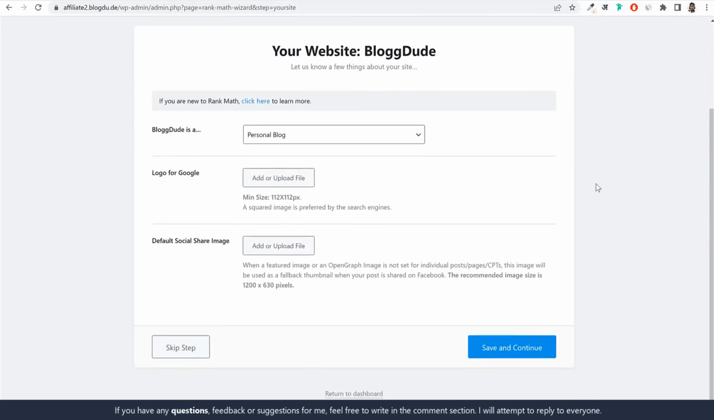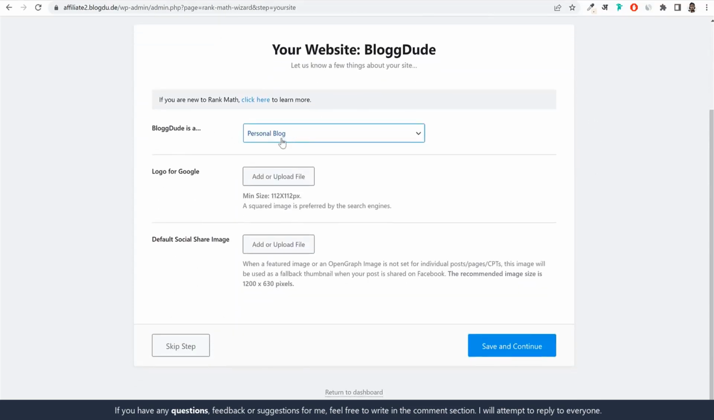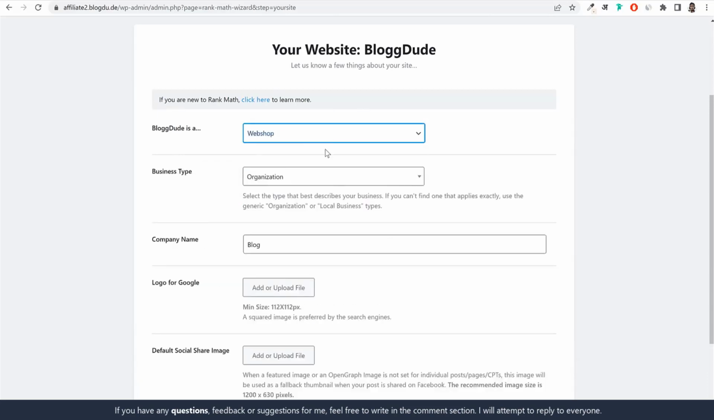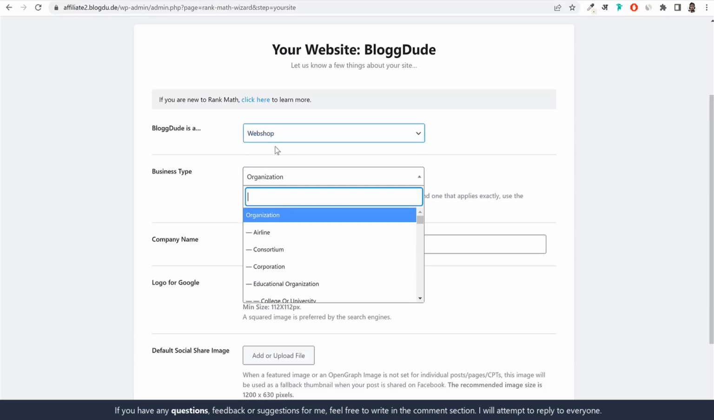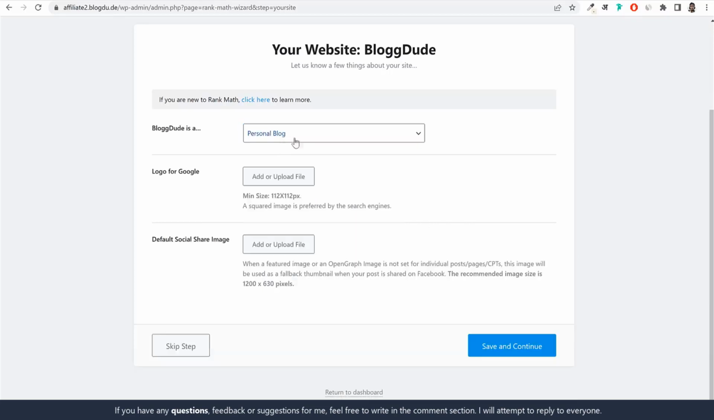Then you have to select what your website is. So your website is basically a personal blog, or if it is something else, like an e-commerce website, you can select e-commerce website. Then you can type in or select the type of website. Because this is a personal blog, we'll select this option.